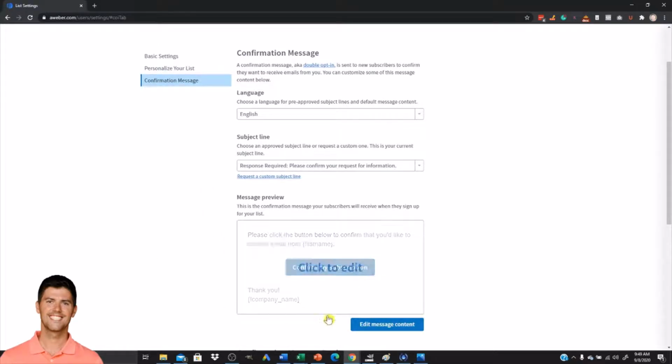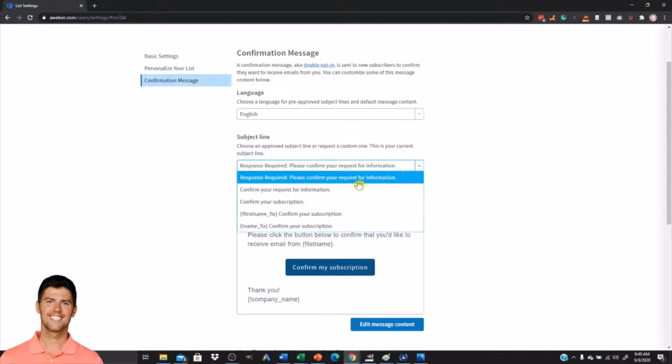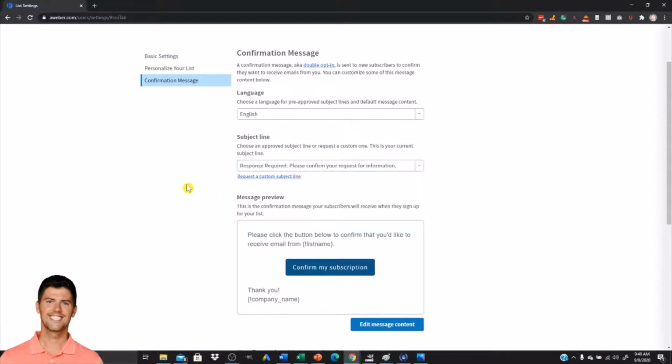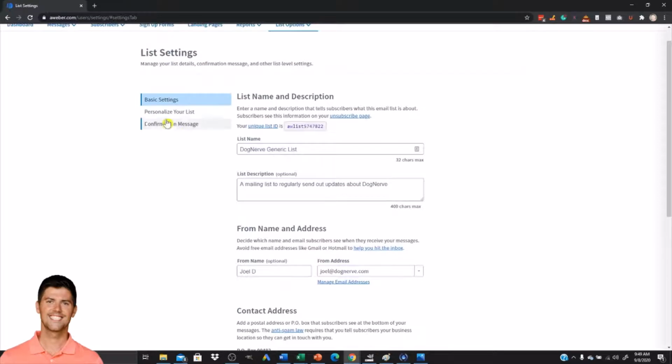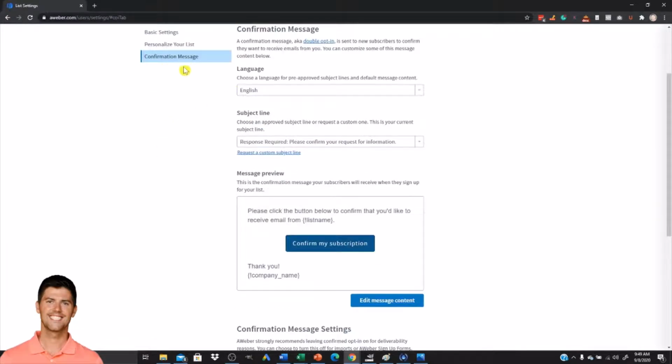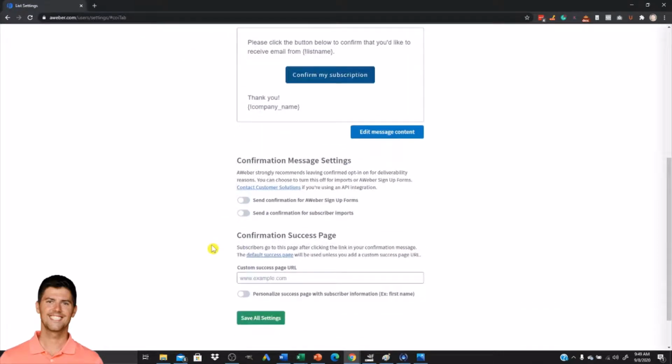If you were keeping it and you wanted to edit that, you could edit the message here. You could change the subject line to something else if you'd like. And that's where you would make it. List options, list settings, basic settings, personalize your list, and then confirmation message. Confirmation message is where you would make those updates. Okay.